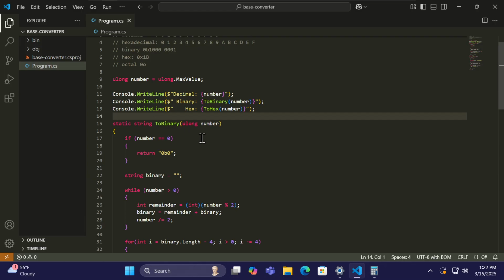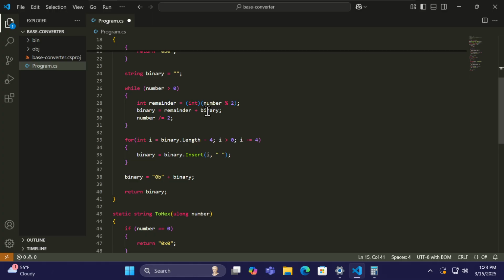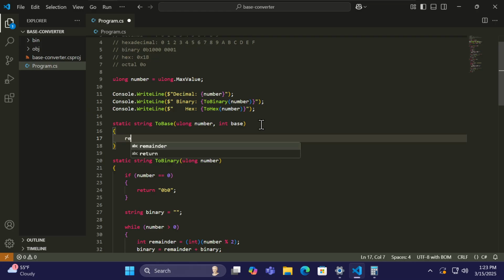Let's do something else. Add one more static here. Static string ToBase. In this case, number, and I'm going to say it's a uint. I may want this to be an integer. Base. Yeah, let's make this one an int. So my base value. So this isn't going to work because base is a reserved word.